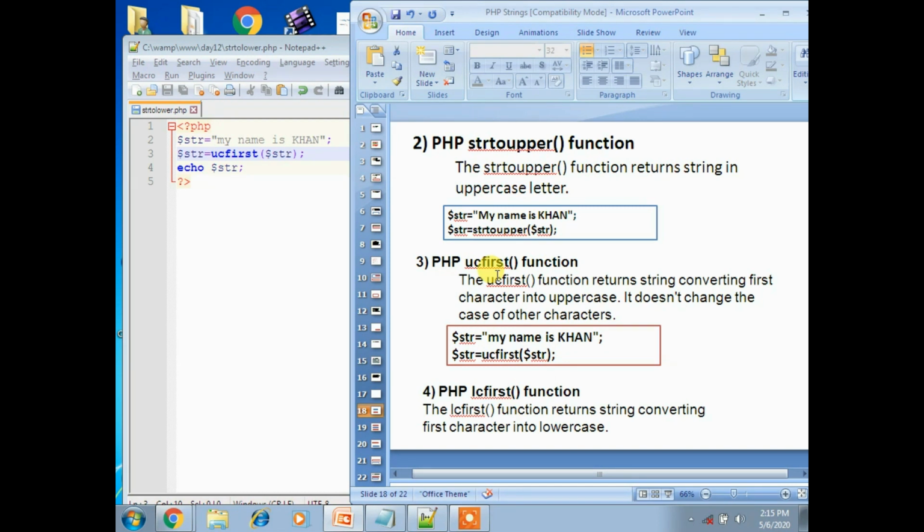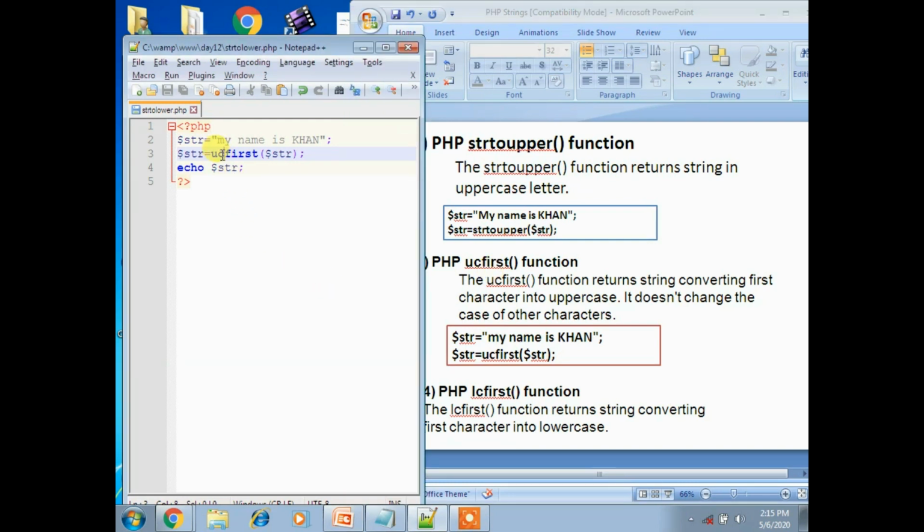Now let's see the fourth one, that is lcfirst. It is quite the opposite of ucfirst: lowercase first converts the first character to lowercase. Let's see, in the place of UC, place LC.